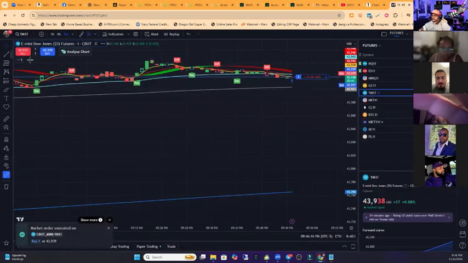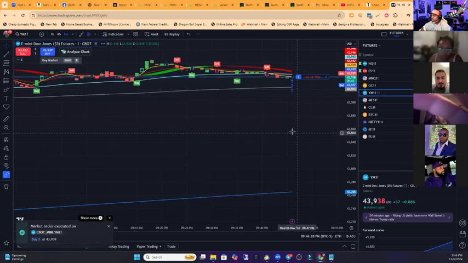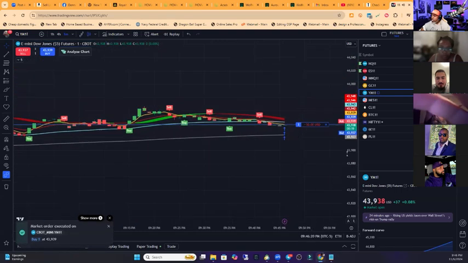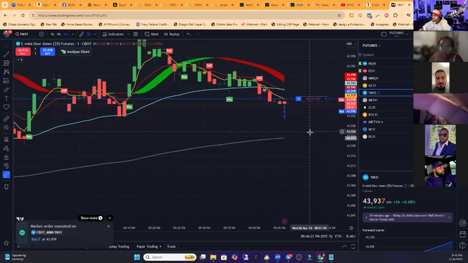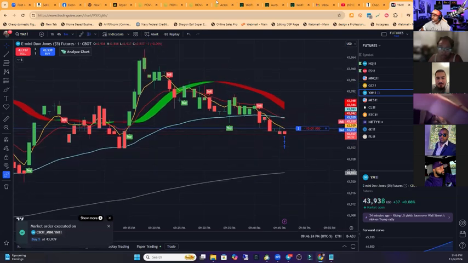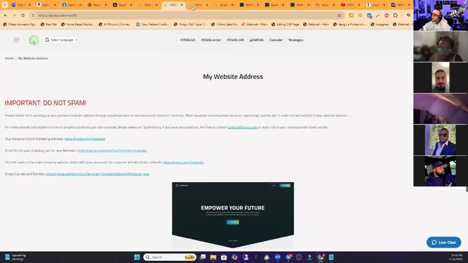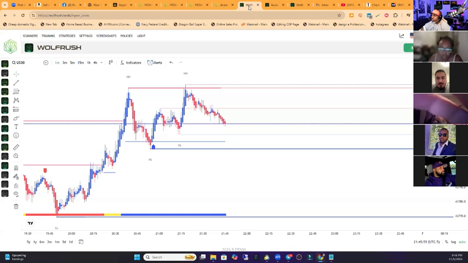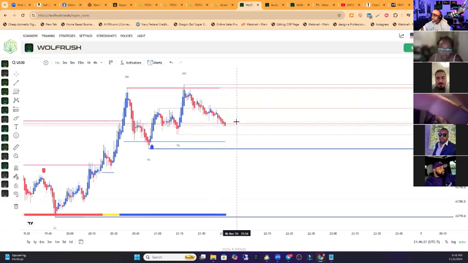So I'm gonna buy right there. Let's buy again. I'll do three contracts. This would be a trade that I would hold. Now, this did not tell me to get into the trade. I'm just looking at this line right here, seeing what's going on.